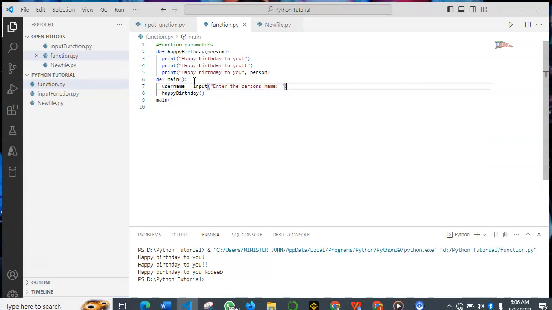name. So now inside this enter the person's name, what I'm going to do is I'm going to pass this username into the happy birthday function. So I'm going to say username. So this username also is reflecting the value of the person, the parameter. So once somebody inputs his name, it automatically would give the person's name and put the person's name inside there.